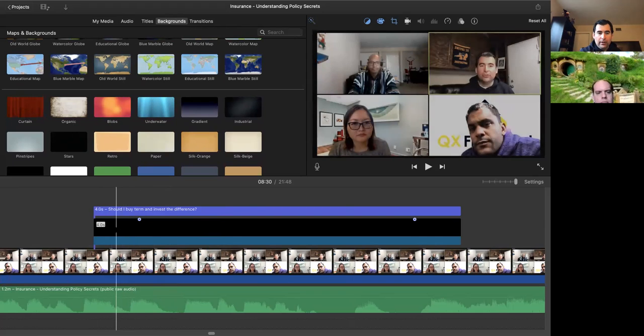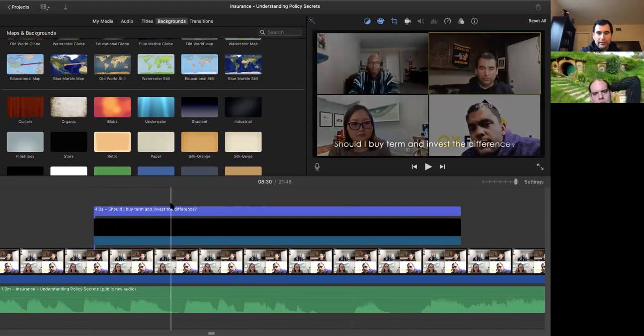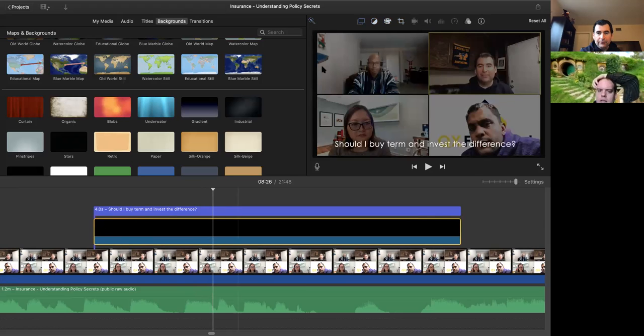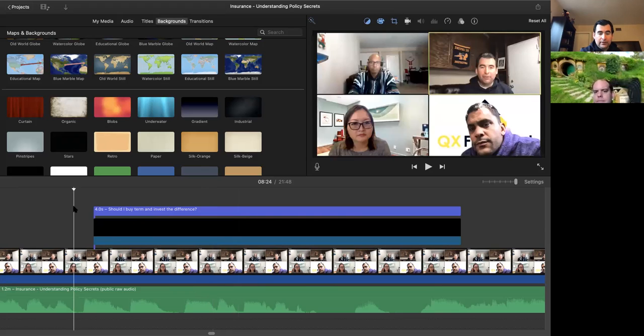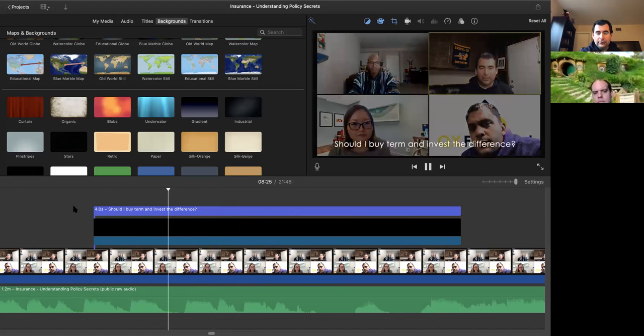Now, the reason it doesn't go dark right away is that when you click on it, I have this option right here, and that's the fade. So I added the fade, a half second. And then how dark you want, that's the opacity. So you can make it really light or really dark. So that's it. So in that case, buying term and investing the difference, right?